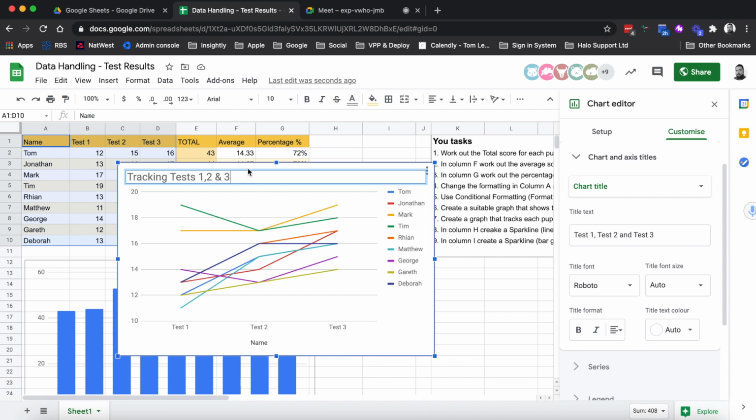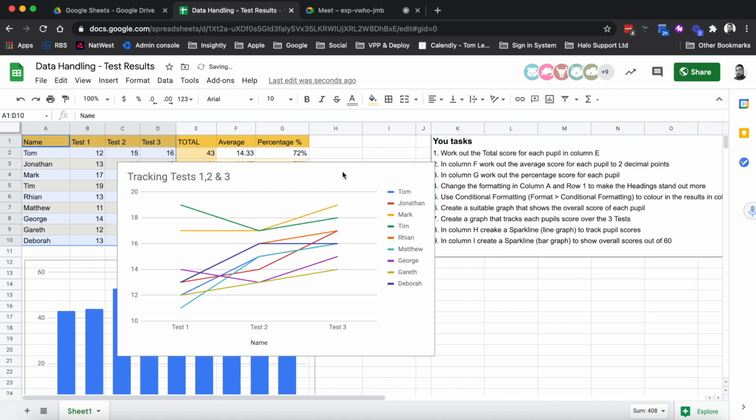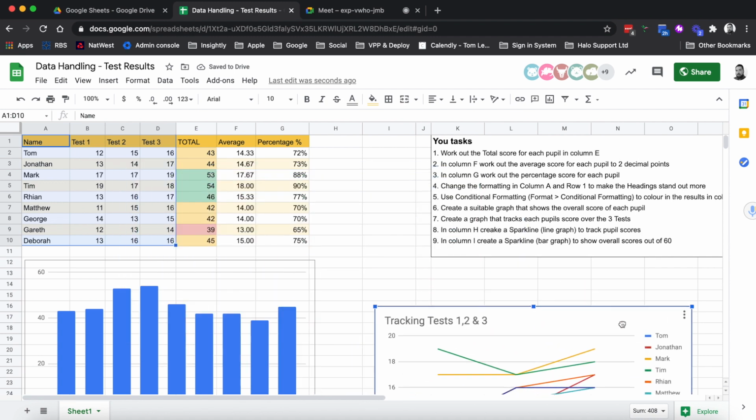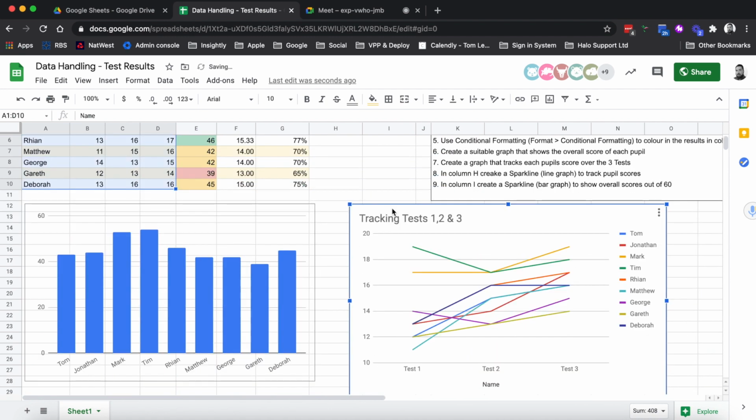Or whatever you want to call it. It's completely up to you. And that's it. I'm happy with how this looks. So I'm just going to close the chart editor, and I'm just going to pop this one just down here. So just click and drag and move that down to there.